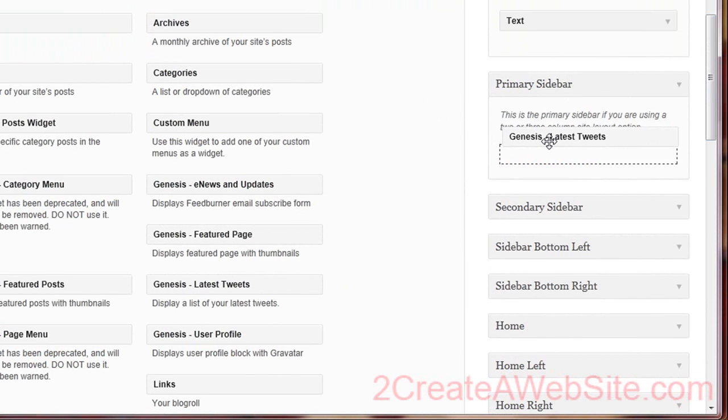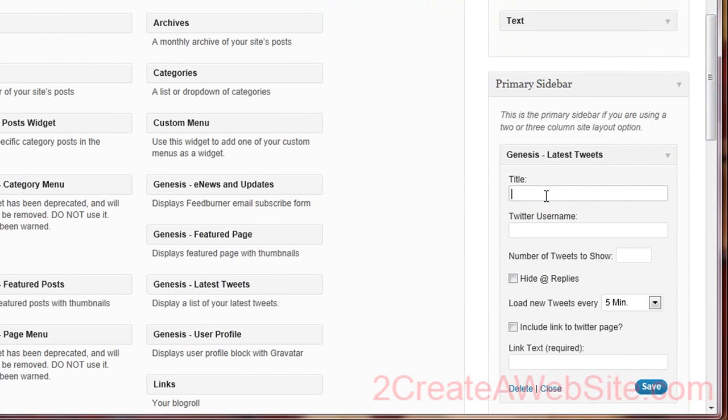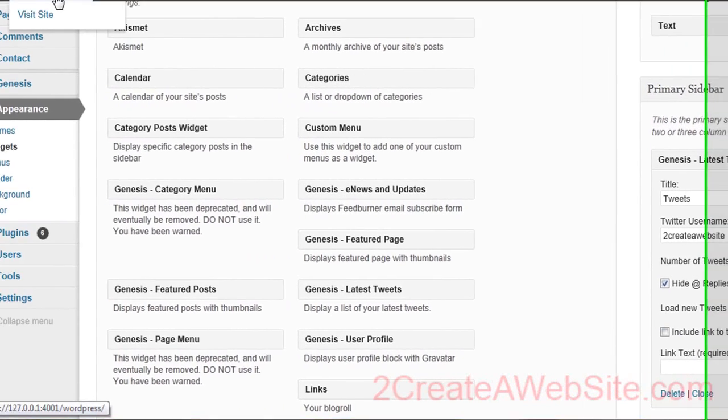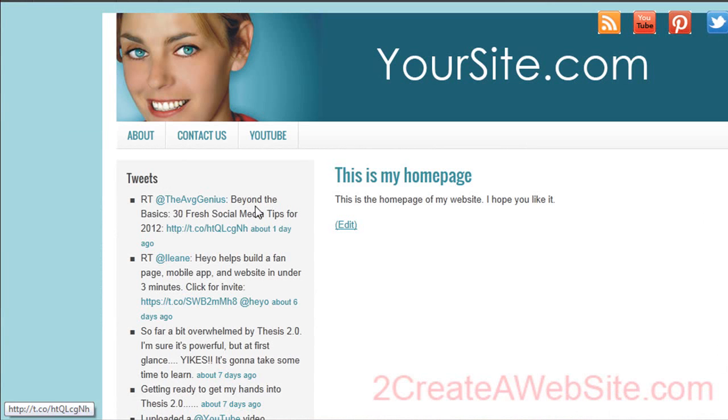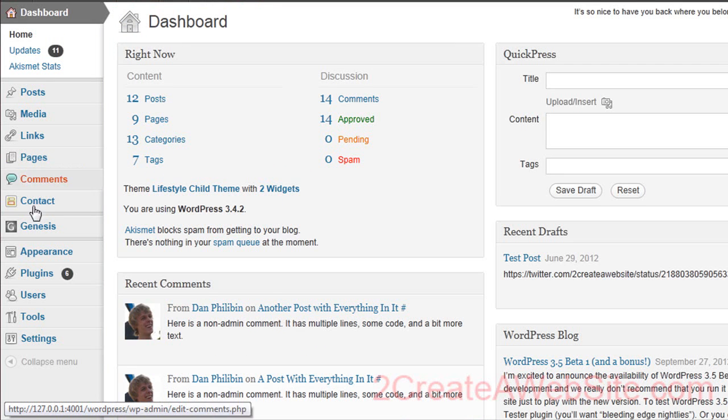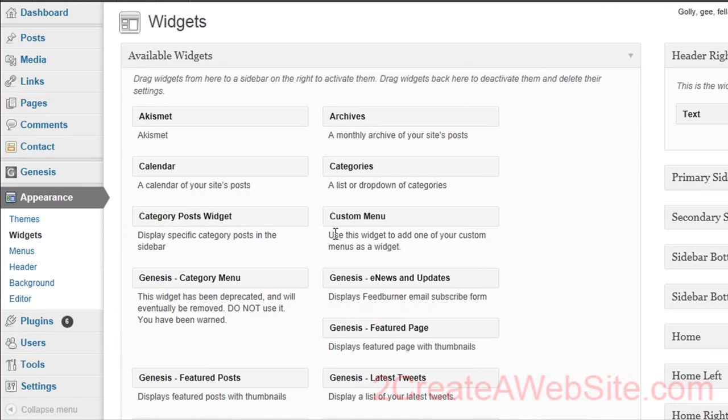So we're just going to drag that there and we'll title it Tweets. And I'll put my Twitter handle there. Number of tweets to show, let's just say 5. You can hide the @replies if you want and hit Save. And there are my tweets in the left column. So this works pretty much like any other theme.